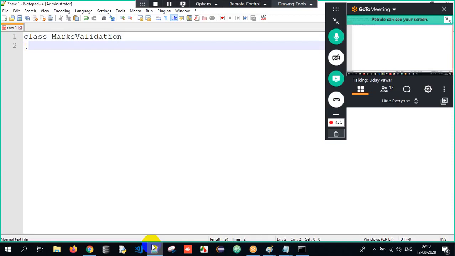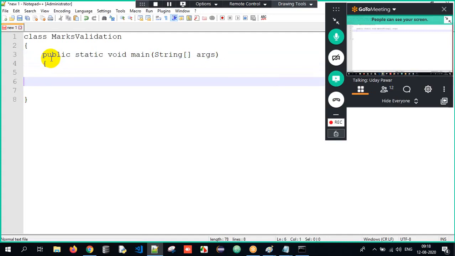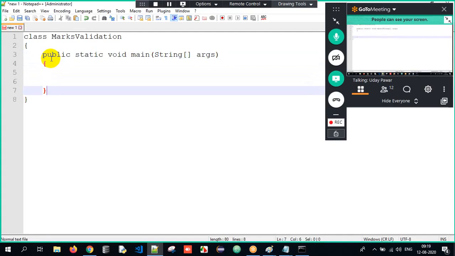If you want, you can download this software. Go to the browser and search for Notepad++ download. It's a very easy process. And I'll have my main method, wherein the execution starts: public static void main within parentheses String array of arguments, open curly braces and close curly braces. So we have a class called MarksValidation, and we have the main method wherein the execution starts.